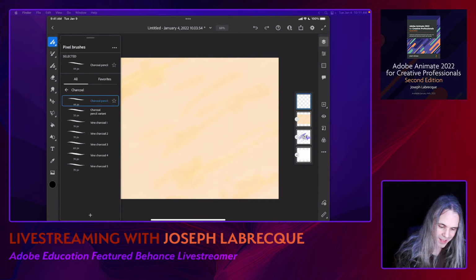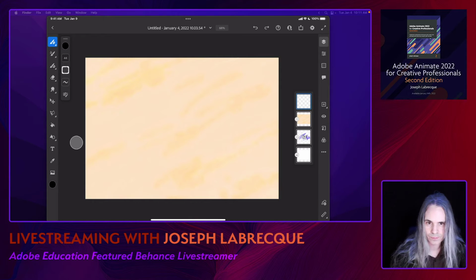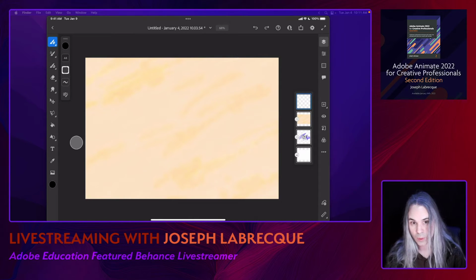And you can see there are a ton of brushes inside of Fresco, and you can add more. You can add any of the brushes that you would use in Photoshop or anything else. So again, let me know what you're up to in the chat. I always like to hear what other people are working on.